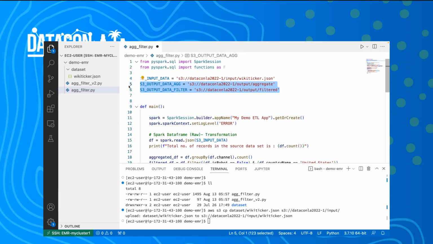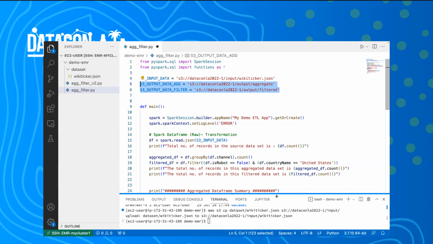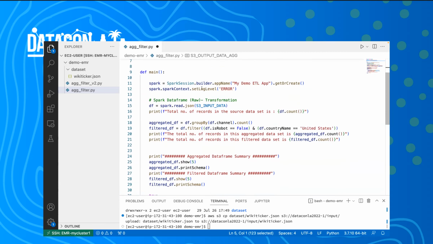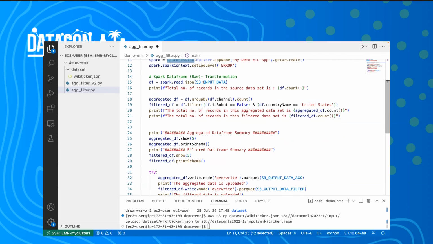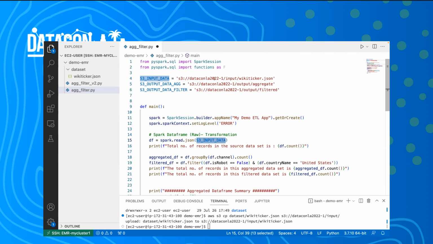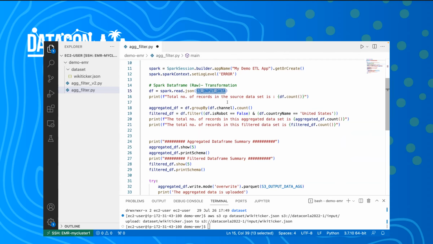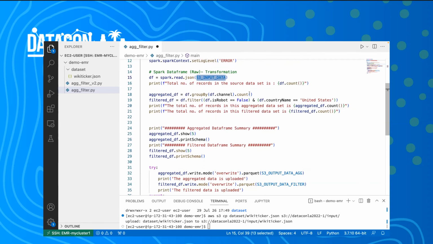These are the environment variables I'm setting. And then this is my main function. I'm creating a Spark object, a Spark session. I can give any name, and then I'm reading the data from the input data source, which is nothing but that S3 bucket location. And here I'm printing out how many data points I have using df count. And then we are aggregating this.